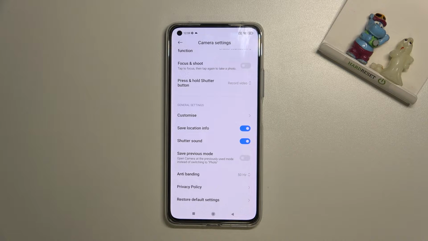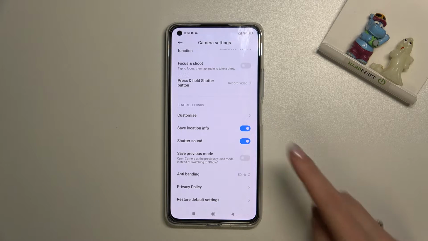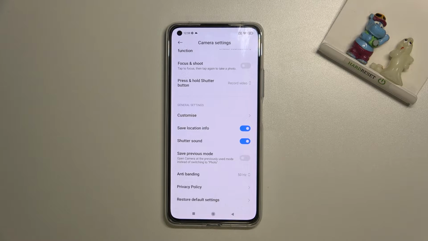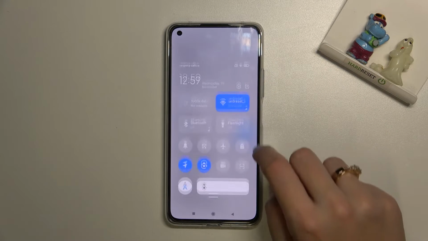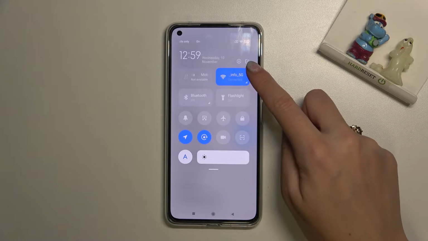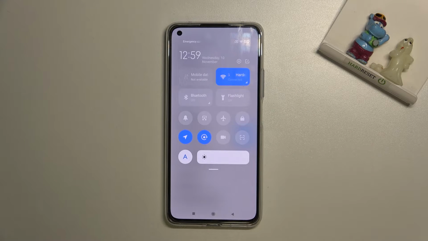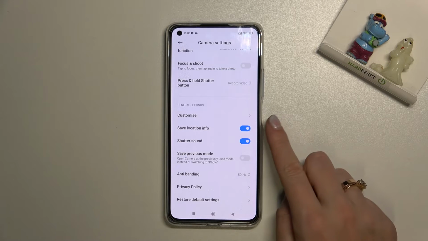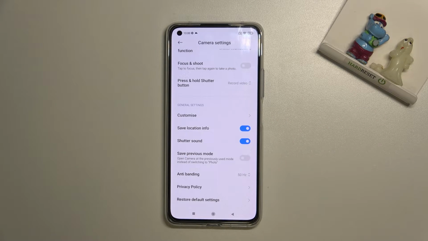And here also the important thing is that to make it work correctly, when we want to save the actual location of our photo, we have to be connected to the internet, for example Wi-Fi or mobile data, and we have to turn on the location of this device. So remember about these two parameters to make it work. Now let me keep turning on all of these settings.